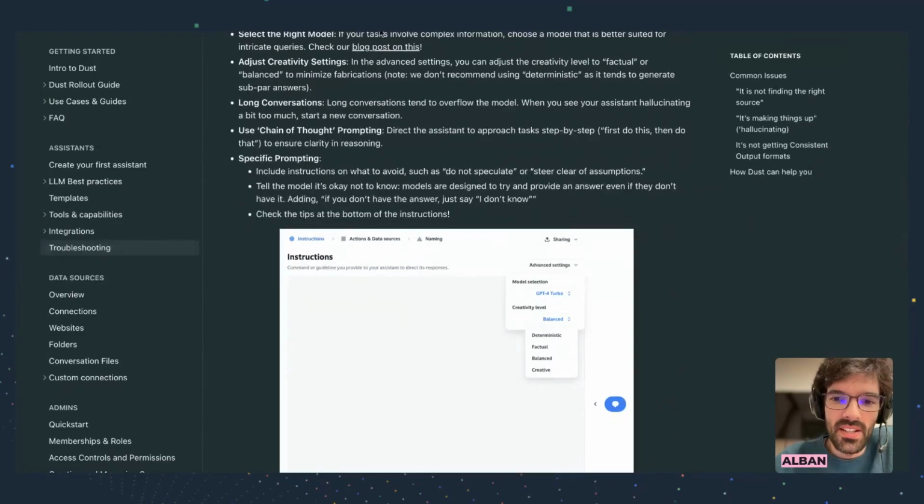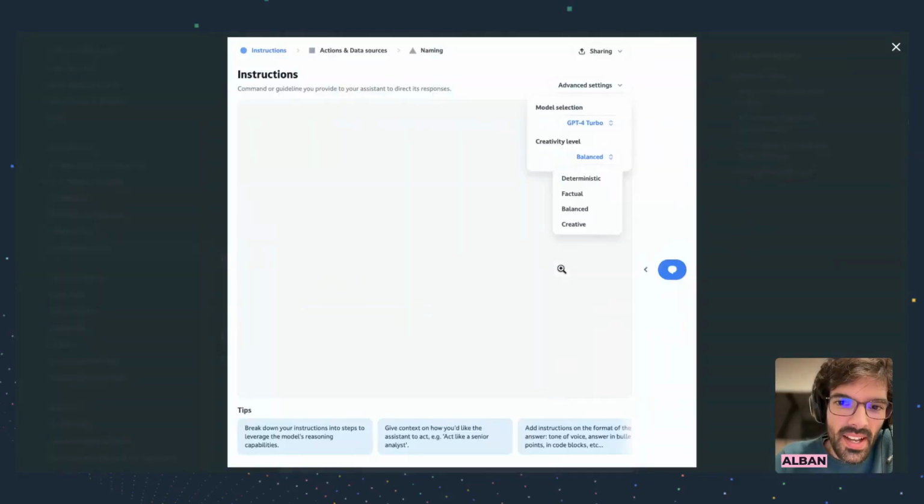Adjust the creativity settings. If you go to advanced settings on the top right, when you're creating your assistant's instructions, you can choose the model and you can choose the creativity level. By default, it's what we call balanced, which is basically a 7 out of 10 creative model. If you go for creative, 10 out of 10, it's going to start saying really different things every time you ask the same question. If you choose balanced, it's going to change its answer a little bit.